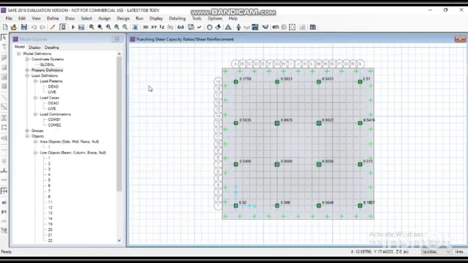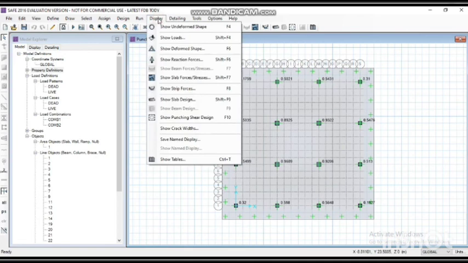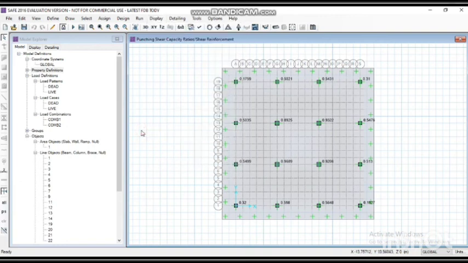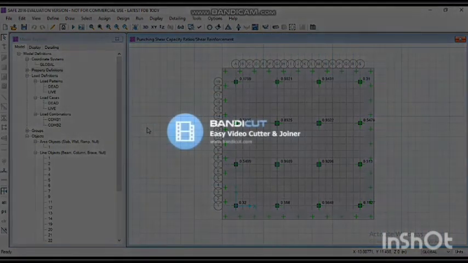Now we have to run the detailing. First, all the data can show cracks, etc. Here we can see the data for detailing. This is the completion of the video.